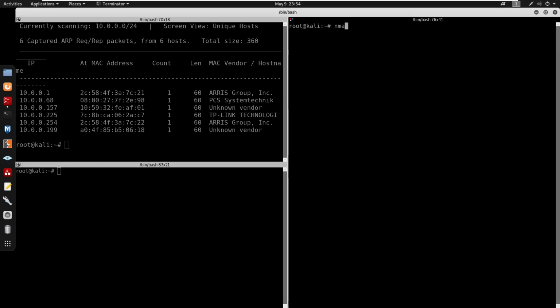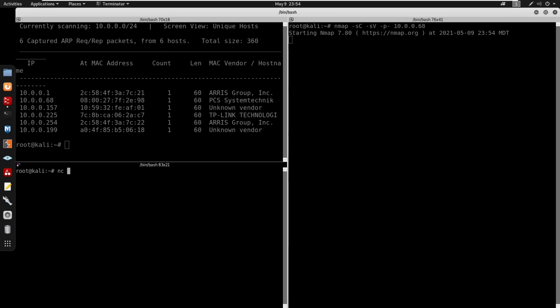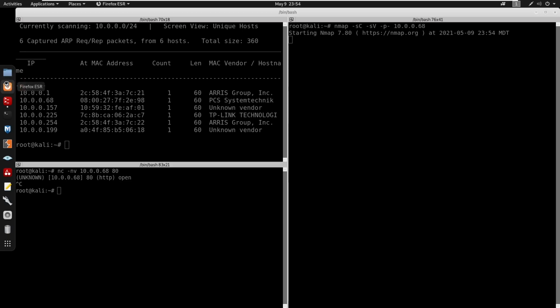So I'm going to run an nmap scan here. We'll do nmap -sC for default scripts, -sV for enumeration, and we'll scan all ports with -p-. I'm going to do a netcat -nv on port 80. We do see that port 80 is open for HTTP.